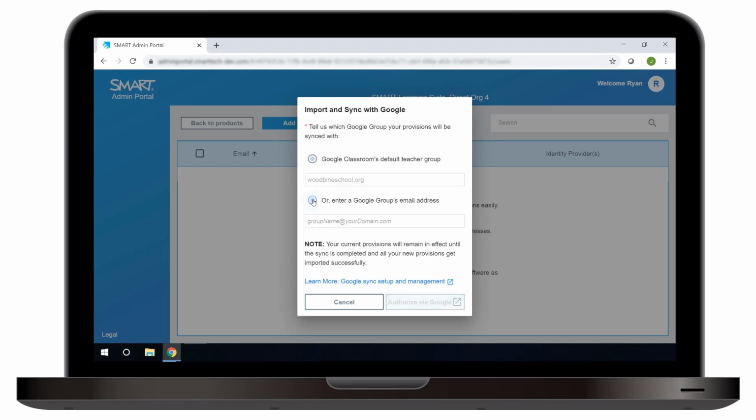But if you have actually set up your own custom group of people that you want to provision, then you could choose this second option and just enter the email address of the Google group that you've created. So let's say I have teachers at woodbineschool.org.